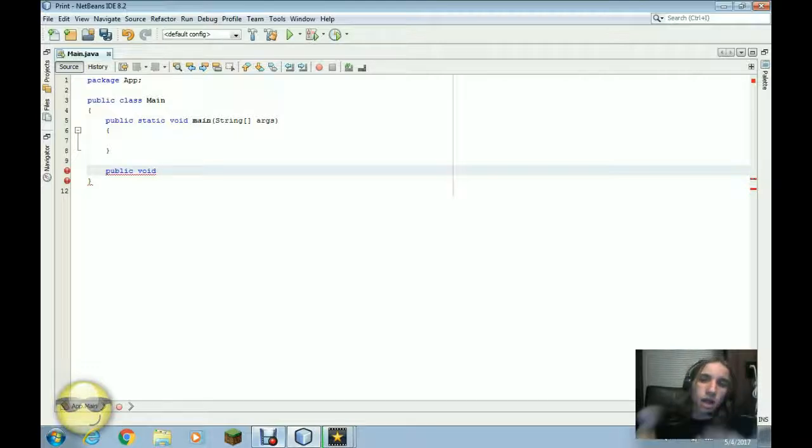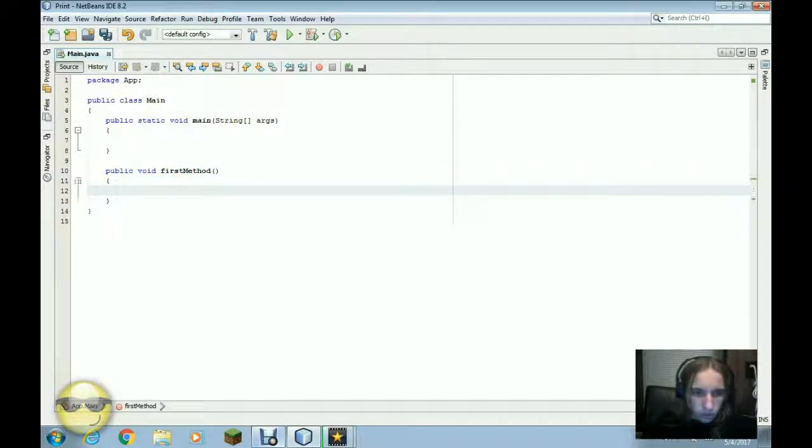It basically depends, but what most people do is title it after what the void is supposed to do, so they know which void they're talking about. Okay, so we're going to call this void first method. You have to put parentheses on it, and then brackets, and now the void is ready for you to put in whatever code you want.